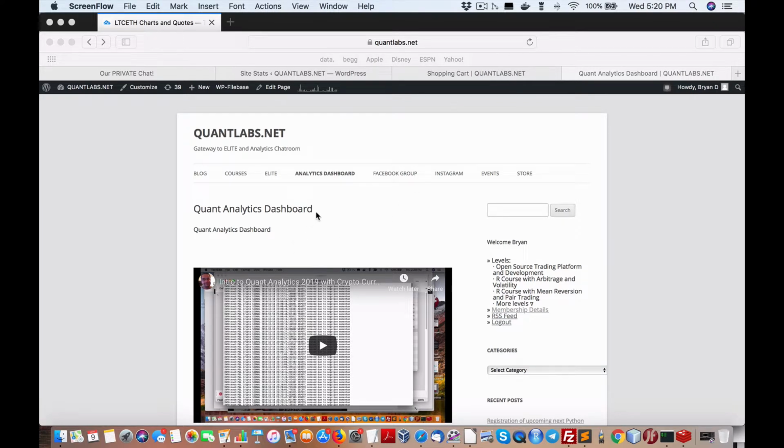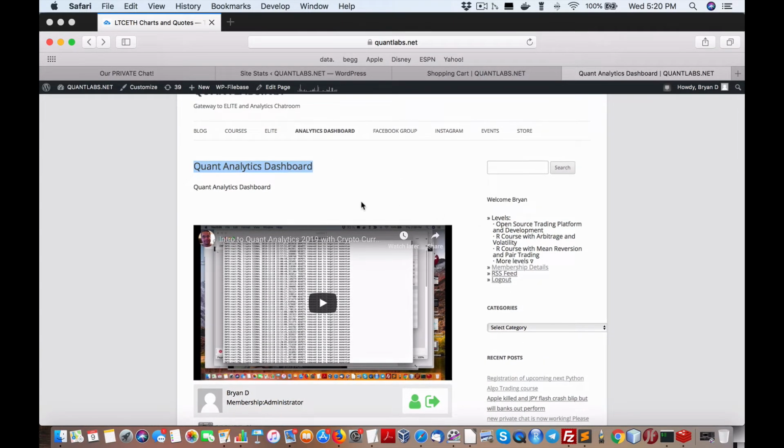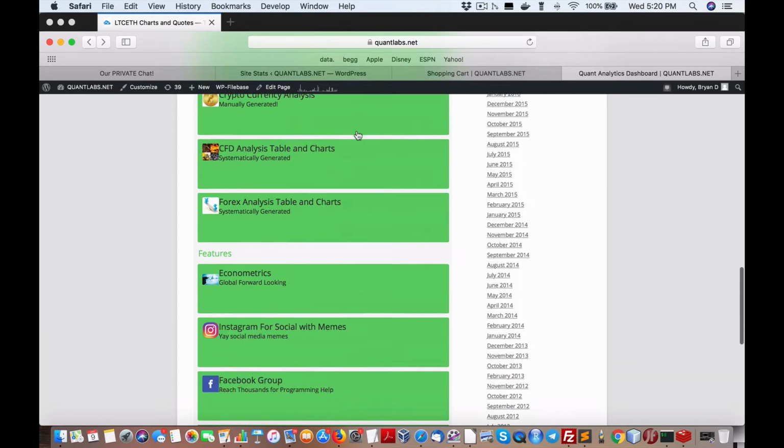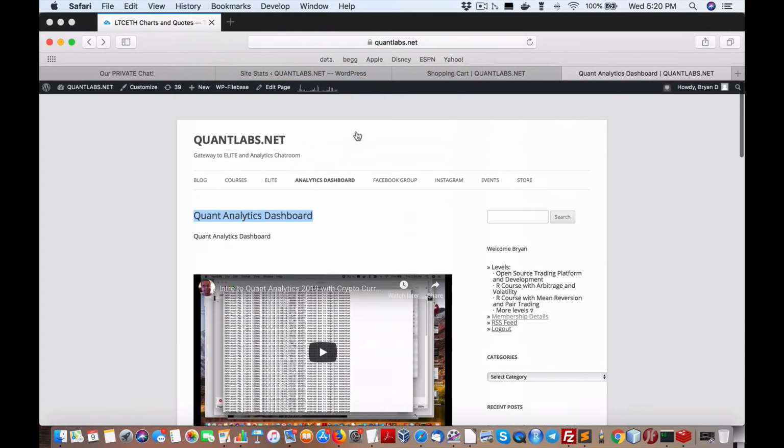Welcome to the new Quant Analytics dashboard. Some big changes have been made to it with the software itself. So when you come in, this is where you get access to the analytics dashboard. Here's the dashboard itself, and I'm going to walk you through all the different parts.